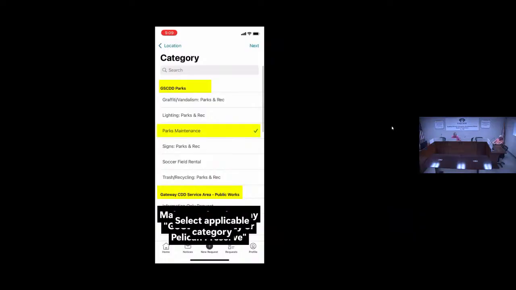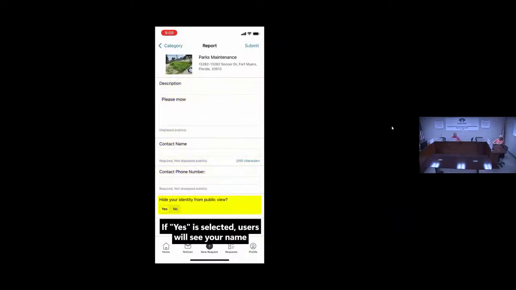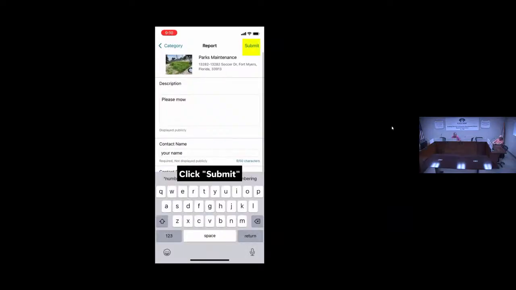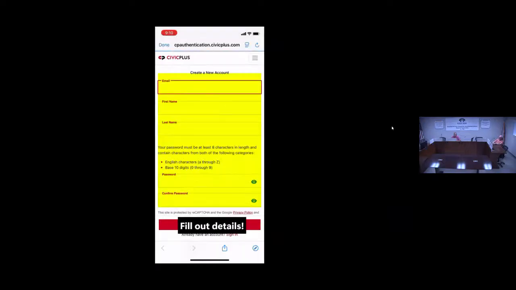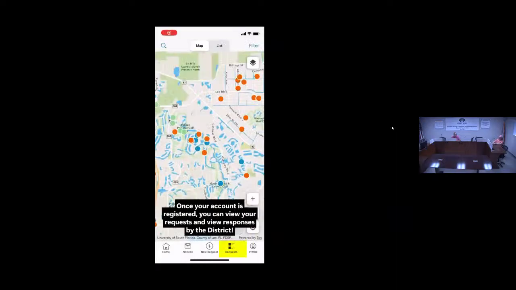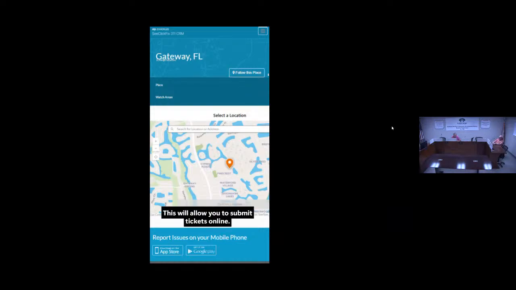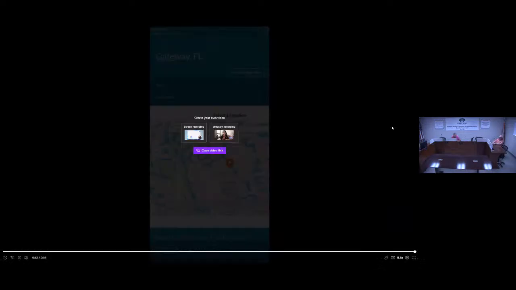So Gateway or GSCDD Parks in this case. And then the subcategory that corresponds. And then the description of what the issue is. And again, you're able to submit anonymously or have your information published. Once that's done, you click on register the account, put in all your information, and then you're able to see all the issues that are open. If you don't want to download the app, you can go to the website, and it's the same portal, just online through the website.